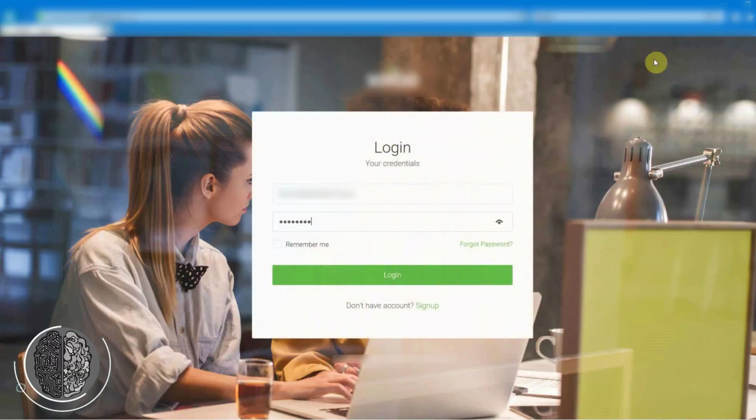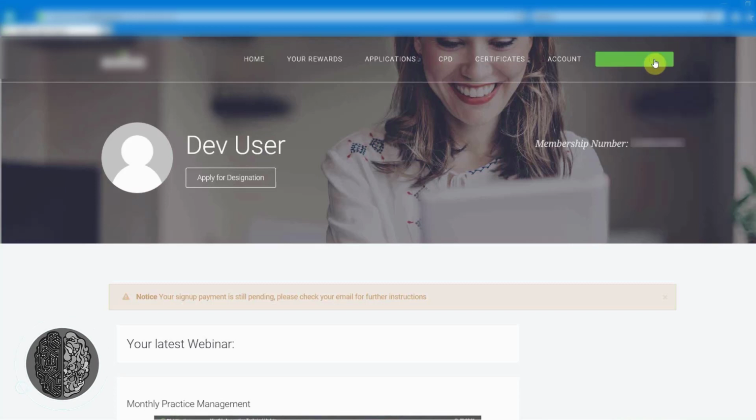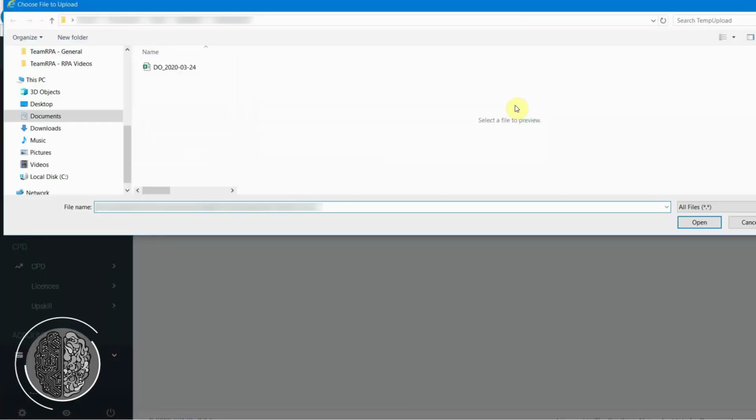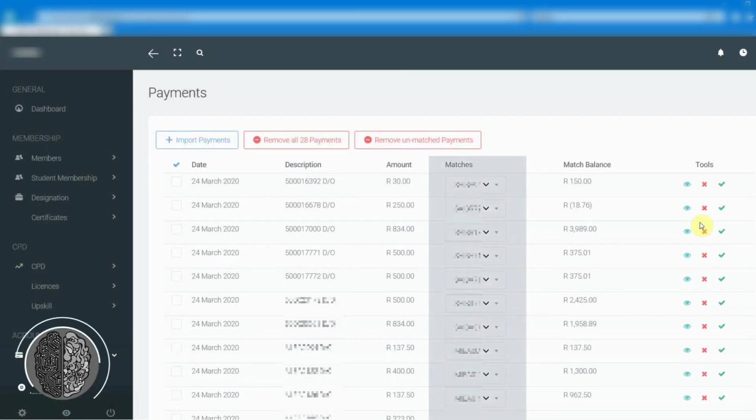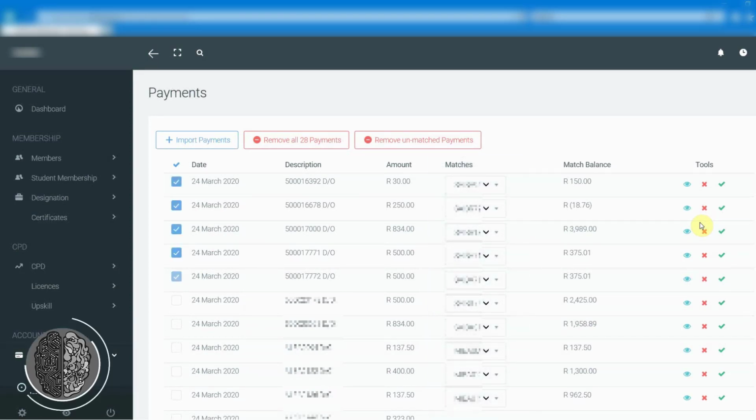I start by logging in with my assigned credentials and navigate to the Import Payments section, where I can upload the document. The system matches each transaction by its unique identifier, so I only need to select the successfully matched transactions and allocate the payments.